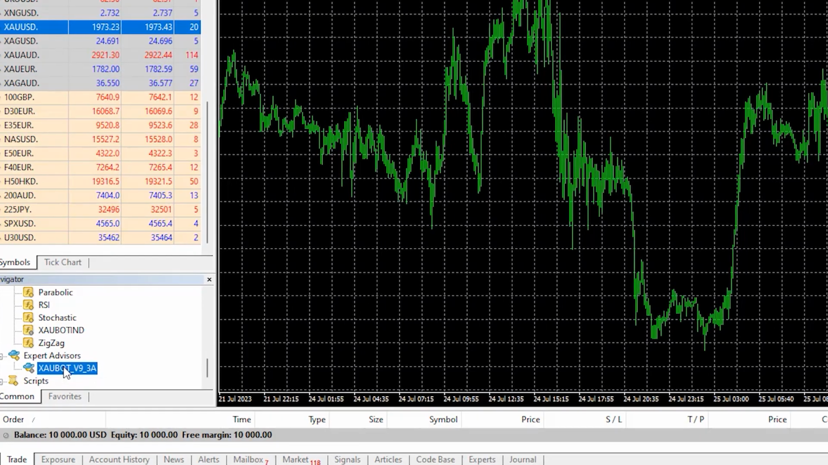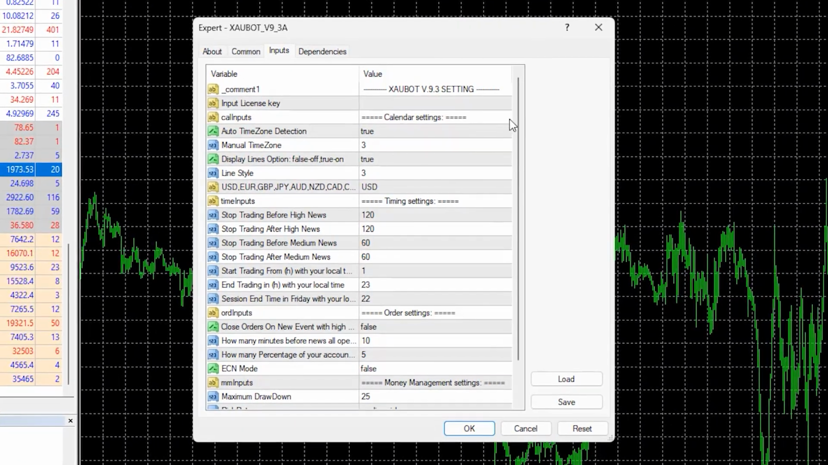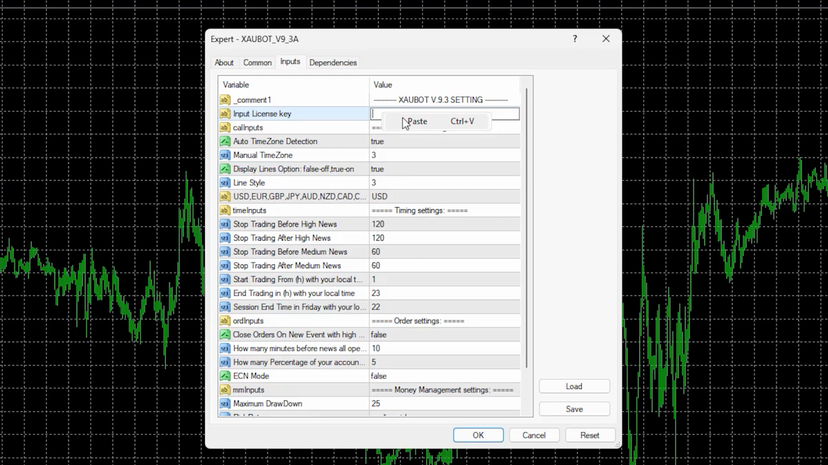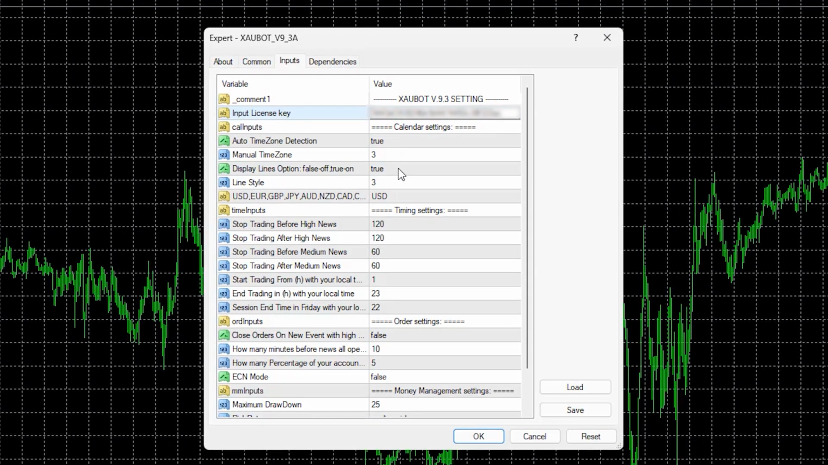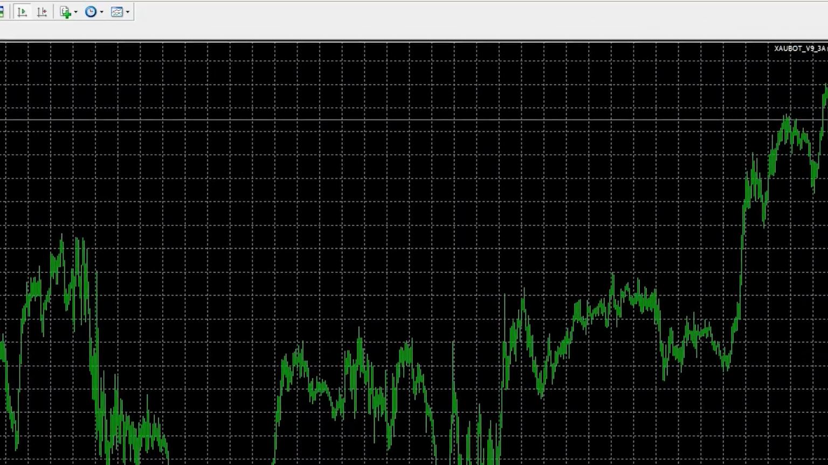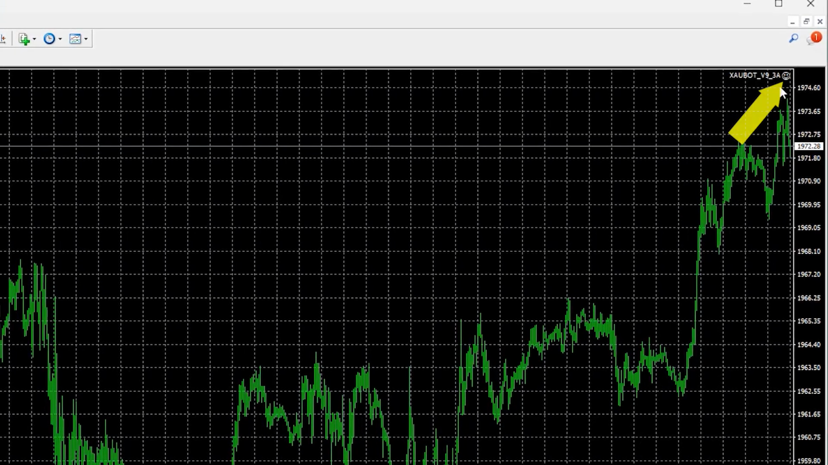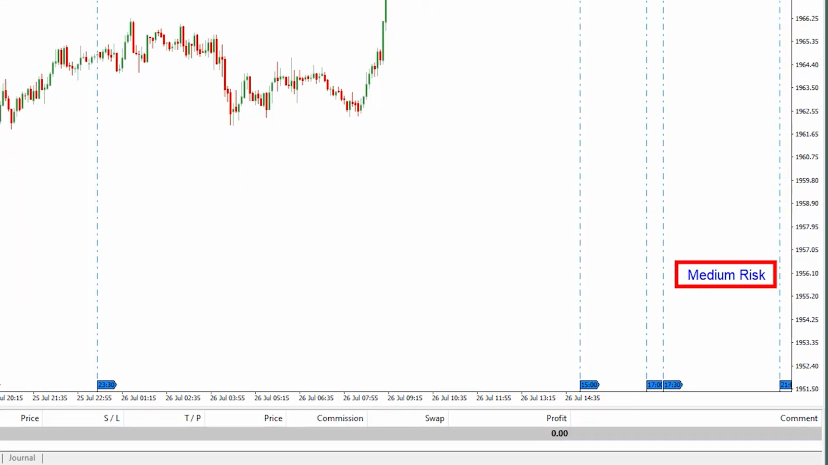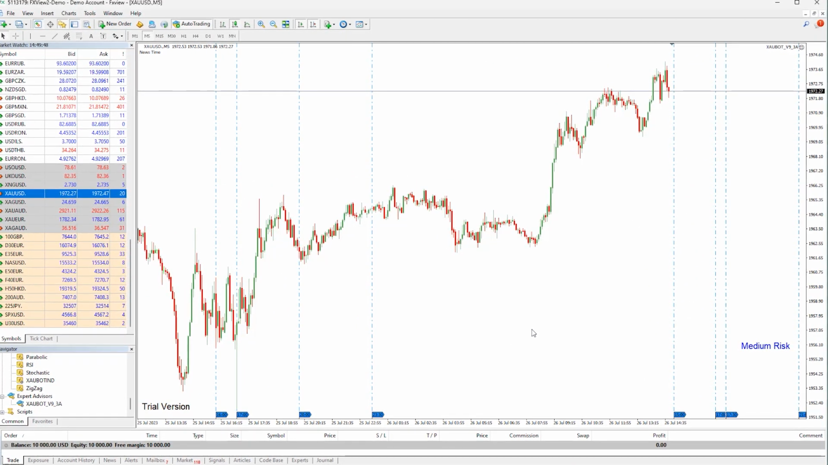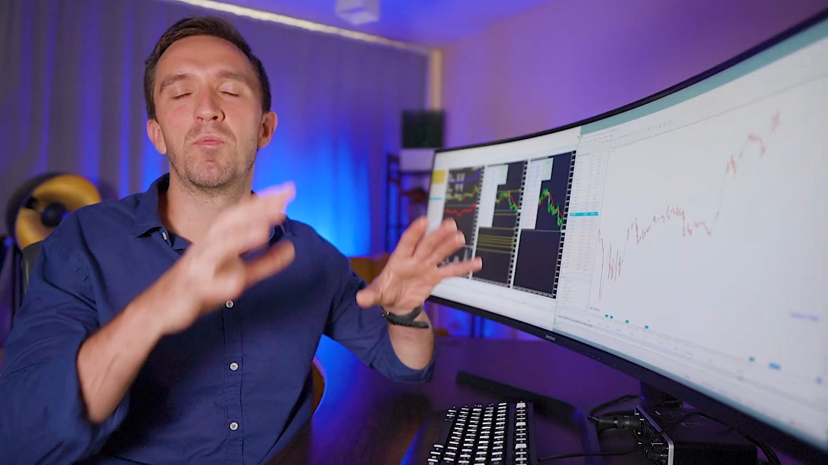And now again I will drag and drop the expert advisor on the chart. As I said, I'll be using the default settings, but the only thing I'll need to do is to enter the license key which I have received on the email. Then I'll click on OK and the expert advisor is attached over the chart. You can see that it says medium risk. My display changed, or not the display but the overview of the platform.